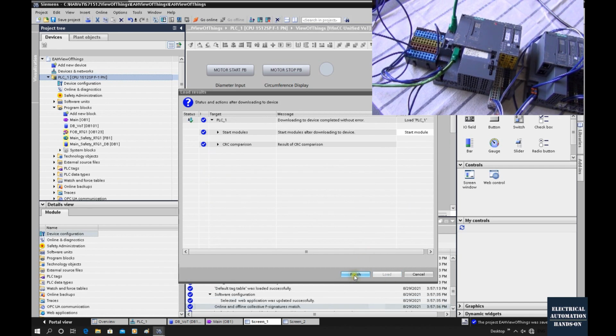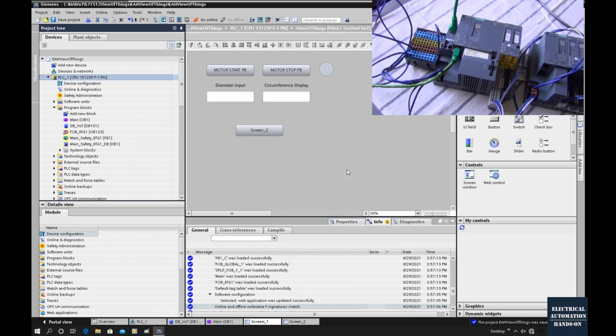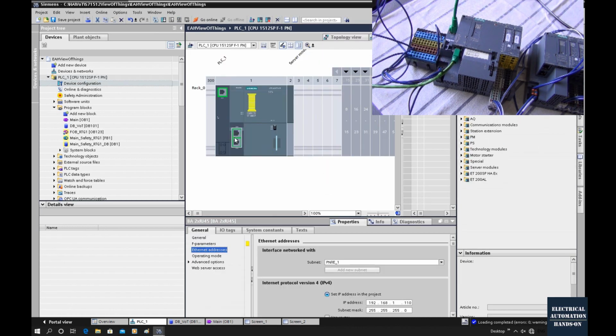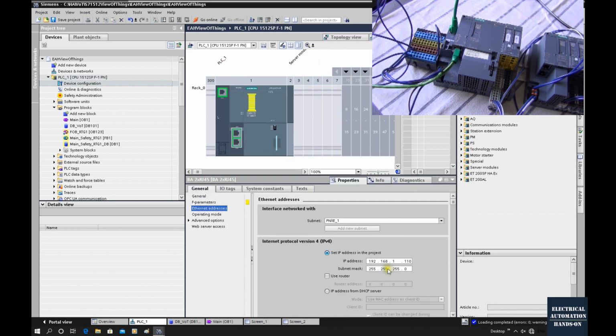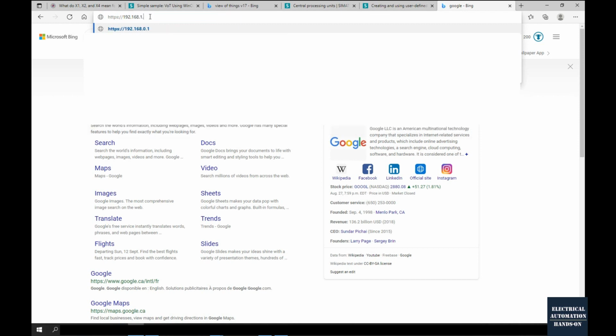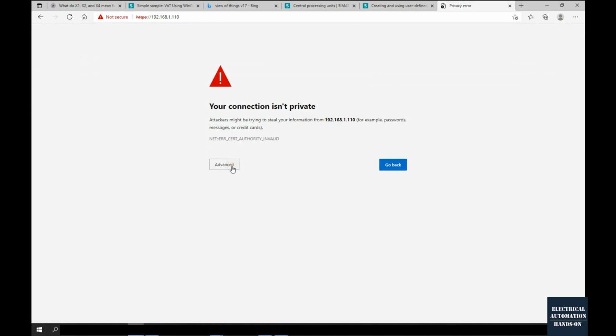All right, let's start up this PLC. Okay, we start up the controller. And now let me use the IE browser. And if you recall the IP address of this CPU, that is the 1.110. I will type in this IP address. Okay, from this address here, I will use HTTPS. Type in the IP address of this controller. Okay, hit enter. It will show up like this. You click this advanced and click this continue to this PLC address.